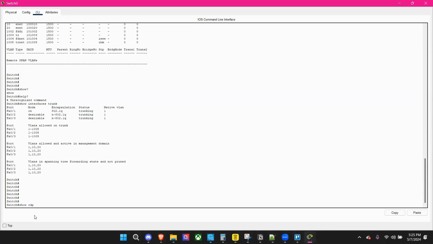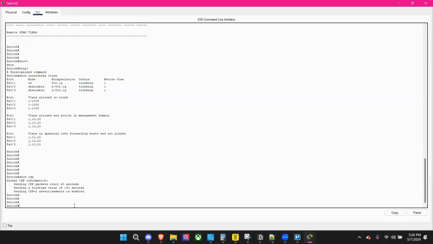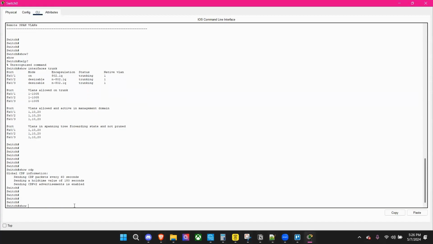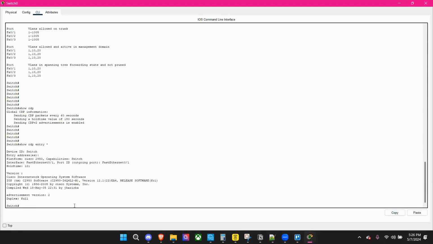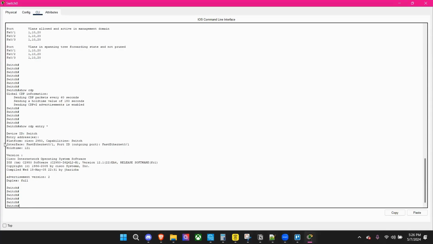So show CDP, and it tells you some information. Global CDP information is sending packets every 60 seconds. It's sending a hold time value of 180 seconds, and it's sending CDP version 2 advertisements. That's enabled. Okay, we can do show CDP entry, with the little asterisk, and it shows you the entries.